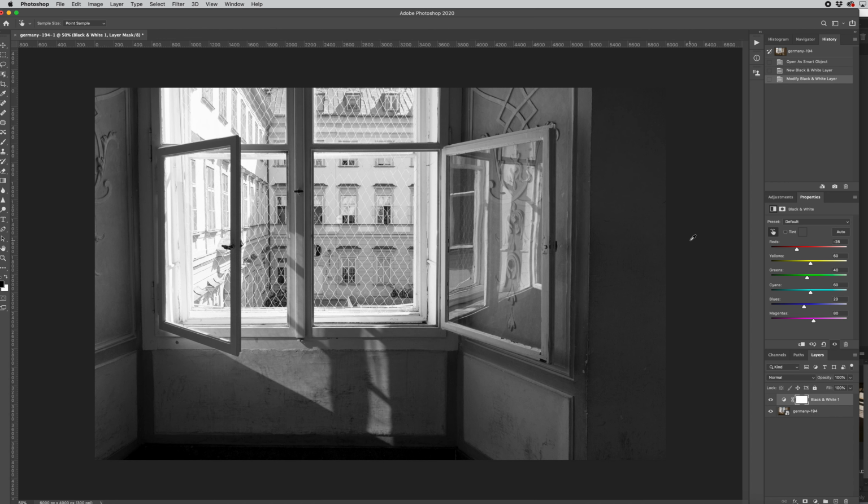One of the things with black and white is often if you haven't thought about the image being black and white when you shoot it and you try to convert it to black and white, there are some contrast issues. So we will be talking about that in the next video.